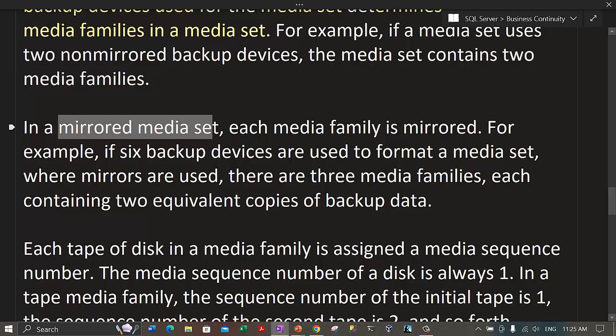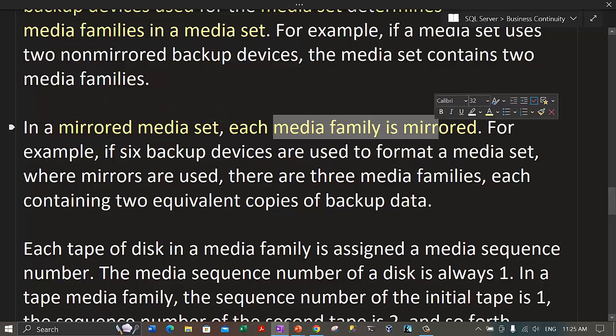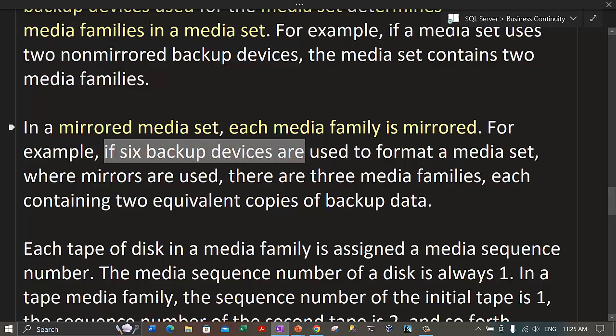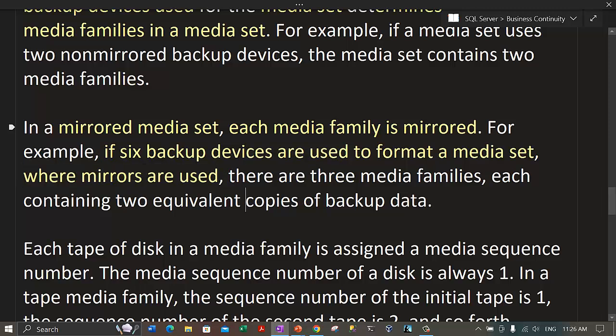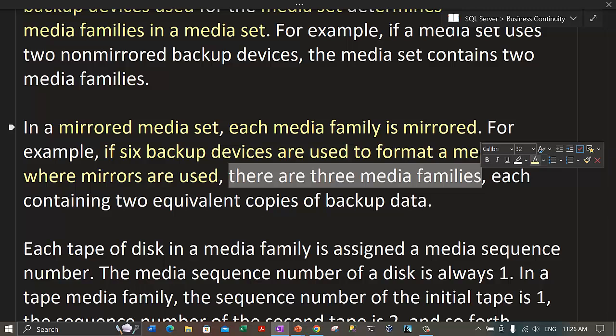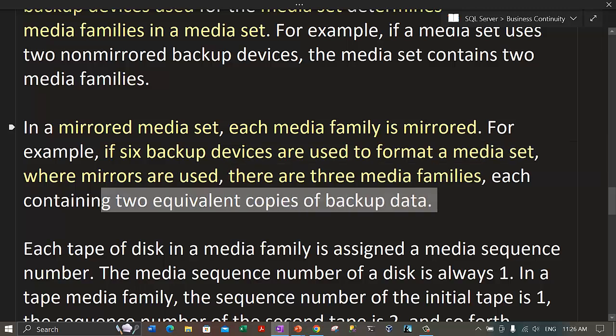Now here we are talking about a mirrored media set. In a mirrored media set, each media family is mirrored. Alright, so if we talk about any mirrored media set, each of your media families gets mirrored. For example, if 6 backup devices are used to format a media set, you have taken your backup on 6 devices, and you are using mirrors in this case, you can use a set of 3 and 3. So there will be 3 media families, right? Because you are using a set of 3 devices and 3 mirror devices. So in this case, we have 3 media families, each containing 2 equivalent copies of the backup data.